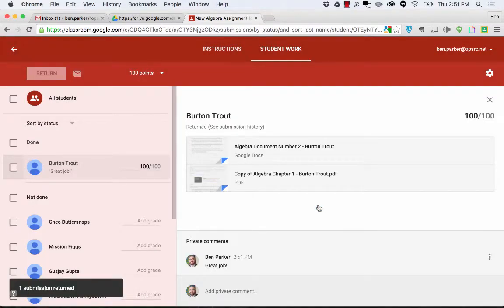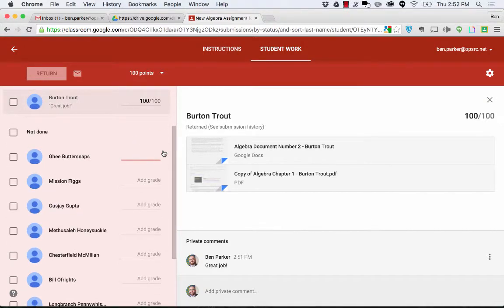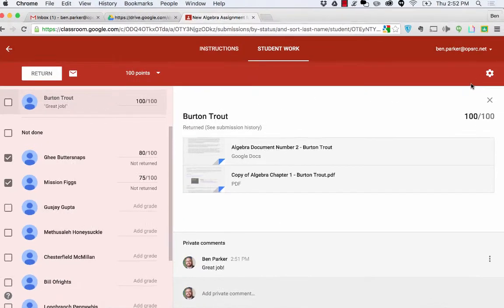And if they were to go back and open it up, they would actually see my comments, and they can comment back and forth. We can have a conversation about their assignment. So maybe if they don't understand why they got the grade they did, or they want to know exactly what you thought about something, you can have a conversation about this specific assignment right here. You notice as all my students finish, I can go through here and add grades for every one of them, and I can even change the total amount of points that I want it to be worth. And then when I'm done, what's really cool is I can come over here to the cogwheel.